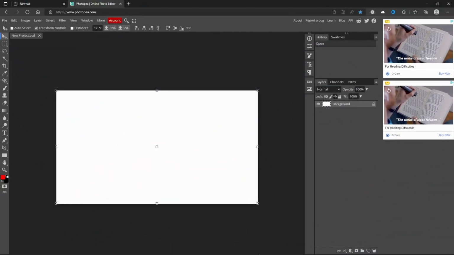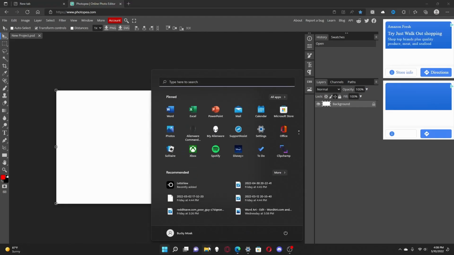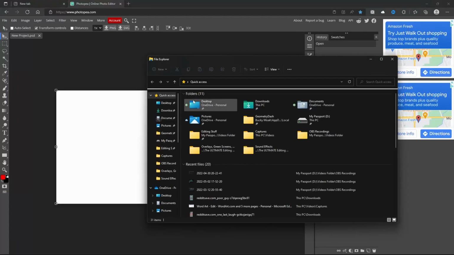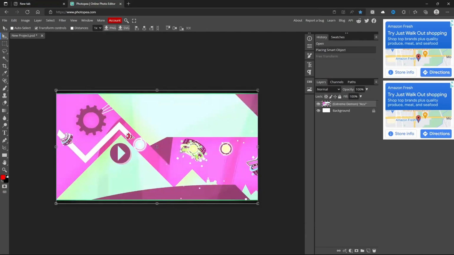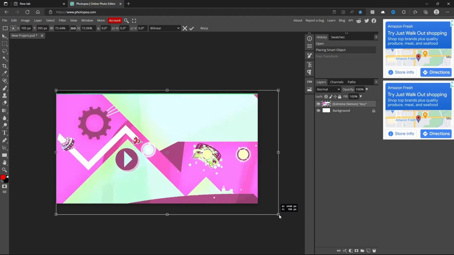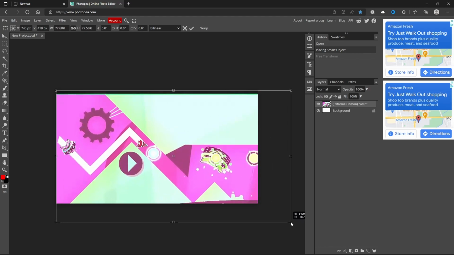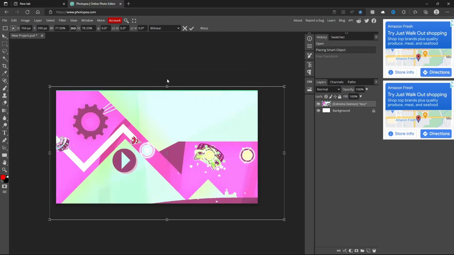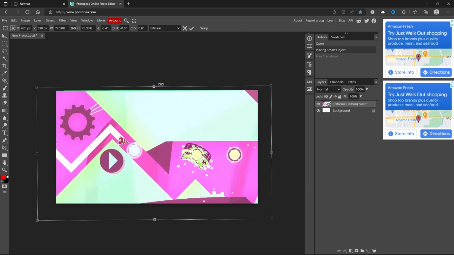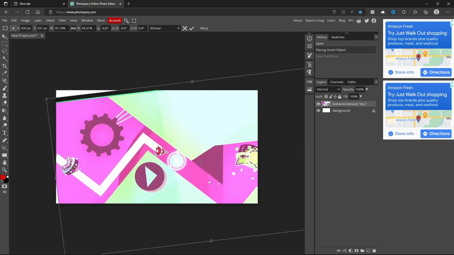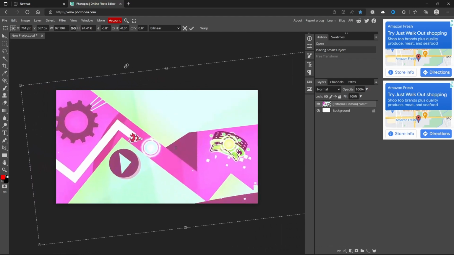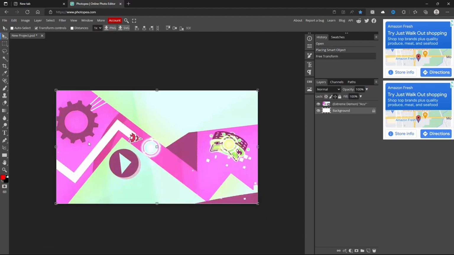Next thing you want to do is drag in the screenshot you just took. So downloads, and then just drag it in. You can make the image bigger by pulling this and holding shift at the same time, so it keeps the dimensions right. I think it's not working for me for some reason. I kind of like tilting it too, so I might have to make it a little bigger. That should be good.